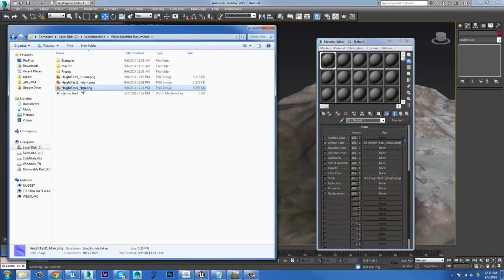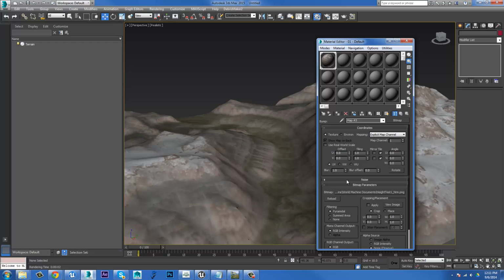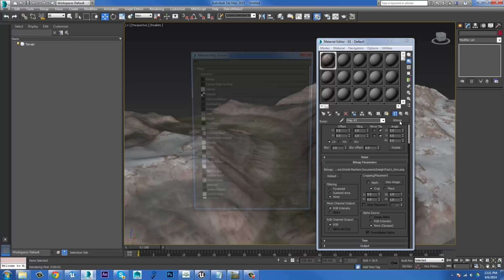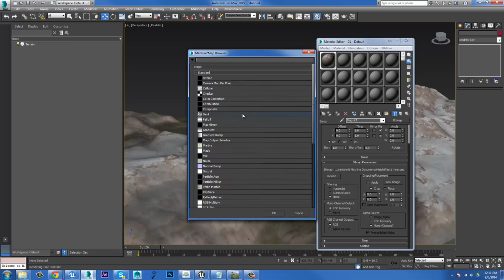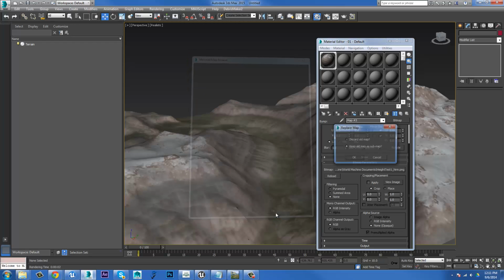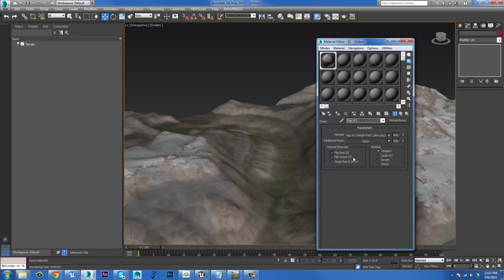Come back, and I will drag this in there to start with. It wants to go in my bump, but it won't actually work right now. I need to tell the renderer that it's a normal map and have it used like that. So I'm going to do the same thing. I'll turn the filtering to none, and then I'll click on the bitmap and choose a different map that this will then be a child of. So I'll go to normal bump, and it asks, do I want to discard the old one or keep it as a submap? I want to keep it.